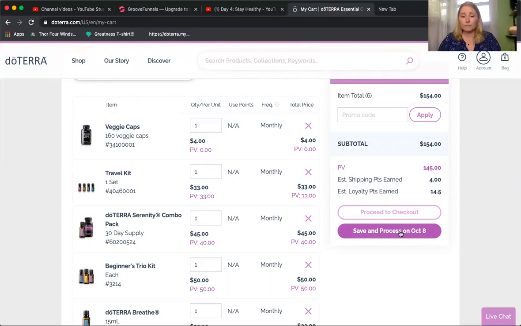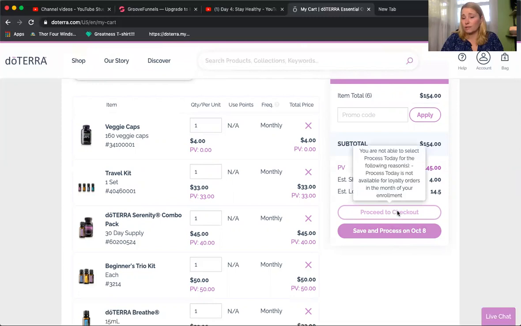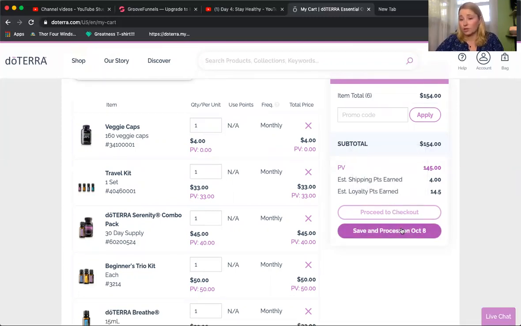If you want to, you can go ahead and hit save and process on your expected date, and that will create your loyalty rewards order. Now, you cannot process a loyalty rewards order in the first month that you order. So this person just enrolled this month, and so they cannot process their order right now. They have to wait until the next month, which is going to be in October.